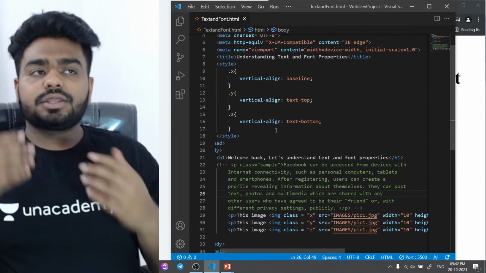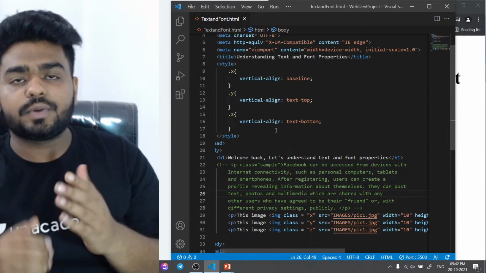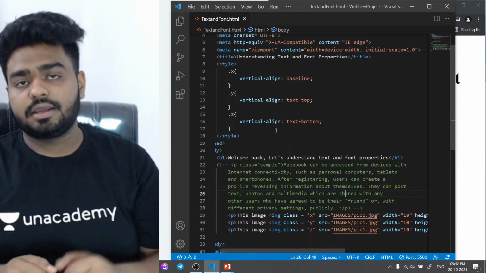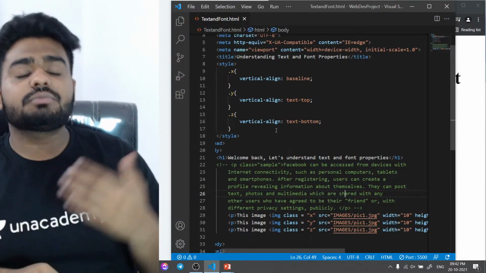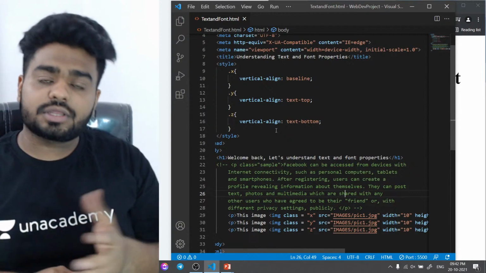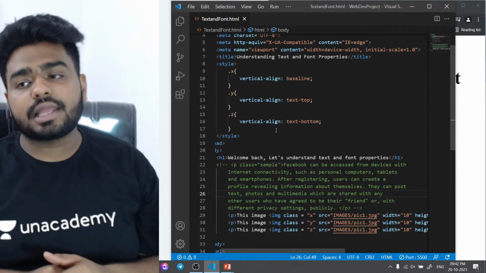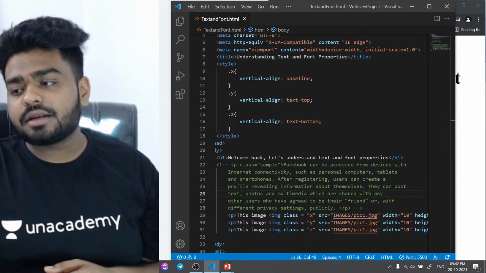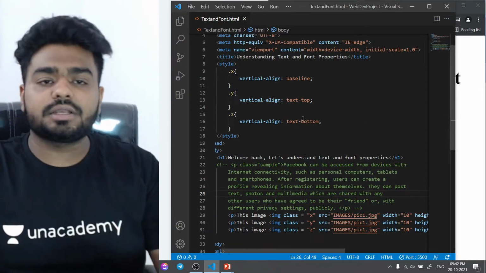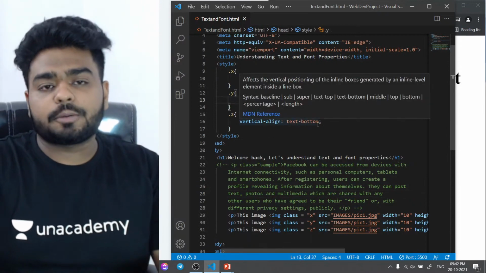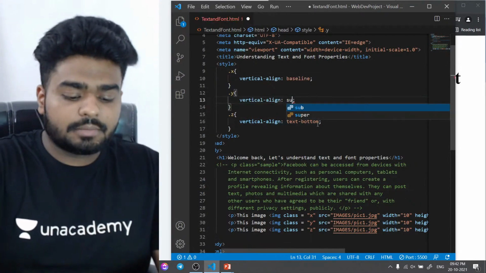There's also something called text align. When you do text align, you can move left, right, center, justify. Then there is vertical align, which is mostly used in text but is also used in images. So we have baseline, text top, text bottom, and sub and super. We are going to also see sub and super. Sub and super is mostly like text top and text bottom, but let me show you.